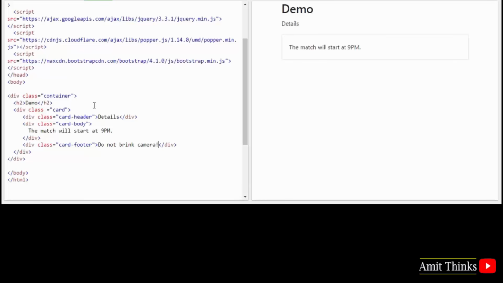Now let's run it. Now here you can see our header and footer are visible. Under the header we have written details and under the footer we have written do not bring camera. It is well designed and has a great amount of padding between it, so you don't need to add separate padding. And this way you can add a card header, body as well as footer.